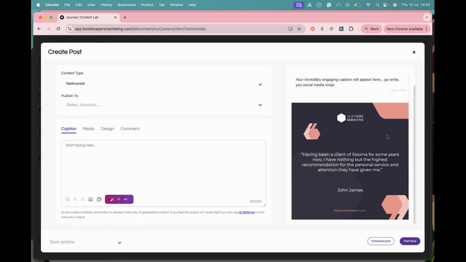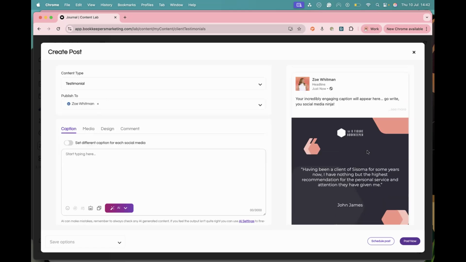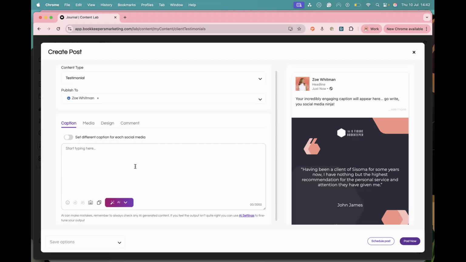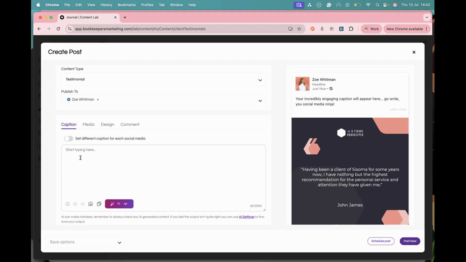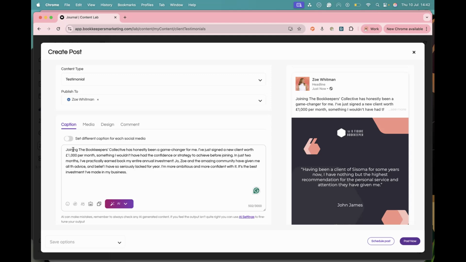Now, depending on what style you've chosen, yours is going to look a bit different to mine, but this is how mine's been set up with my logo and space for the text and the name of the person leaving the recommendation. I can choose where I'd like this to be scheduled to so I can just see what that's actually going to look like online, but you don't necessarily have to schedule this right now. Then we put the caption in.